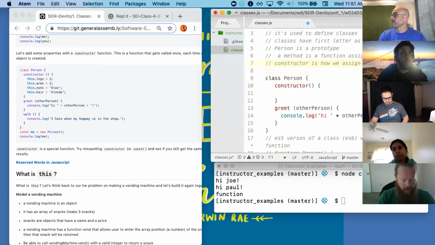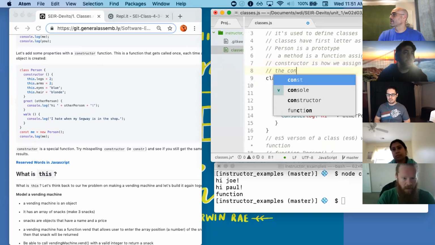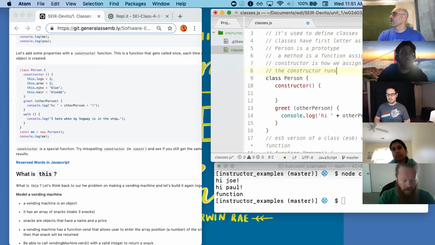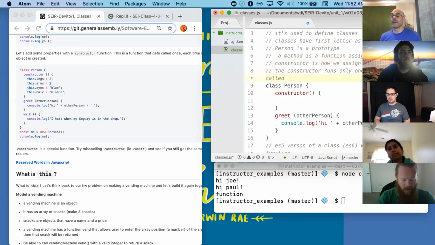Let's put another note here. The constructor runs only once, when the class is called. That's it. We call the class, we instantiate a new instance, this thing runs, and then it doesn't really run again. And so in the constructor, we can give this person some properties. And we use the this keyword to do so.